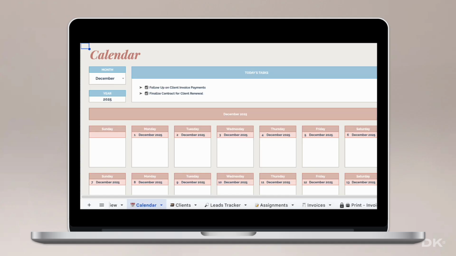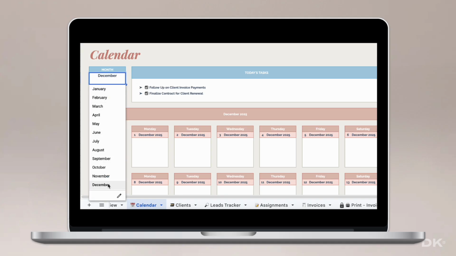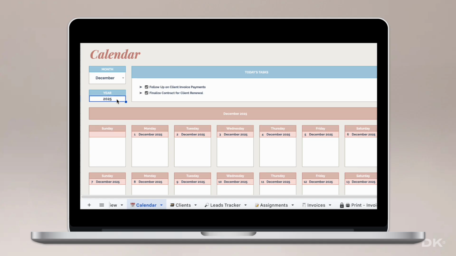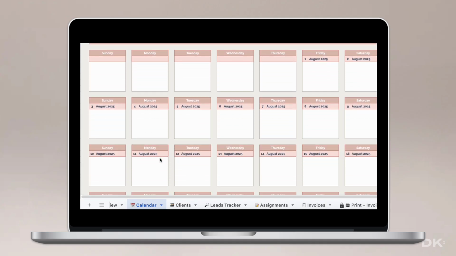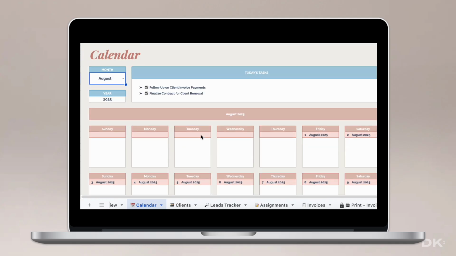This brings us to the Calendar tab, which turns your tasks into a clear visual monthly schedule. You can select the month and year at the top, and the calendar updates automatically, as shown here for August 2025. Just above the calendar, the Today's Tasks section highlights immediate priorities like following up on client invoice payments or finalizing a contract renewal, so you know exactly what needs attention first.